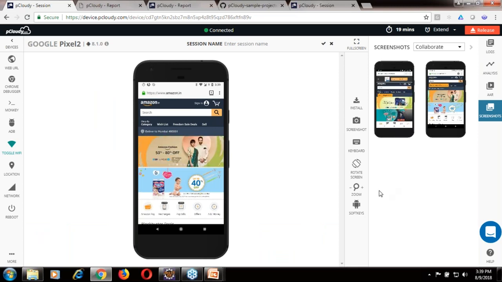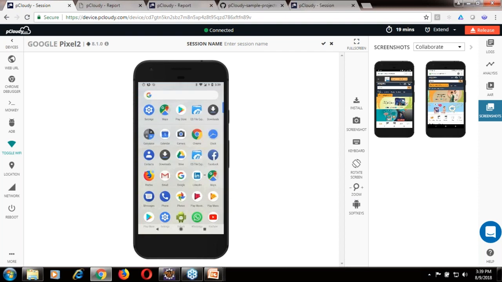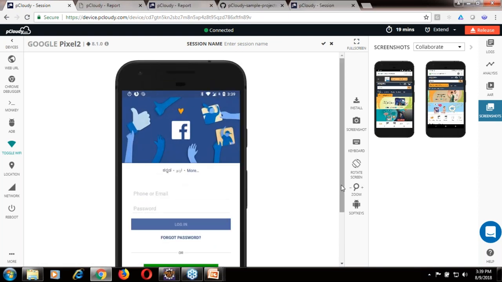So let's say I am going and opening some other application, because otherwise we will get confused here. I'm just opening maybe the Facebook application. Okay, let's say now this application I'm starting the testing with, and I'm facing some issue on this. Let me make it a little bigger so you all can see it here.